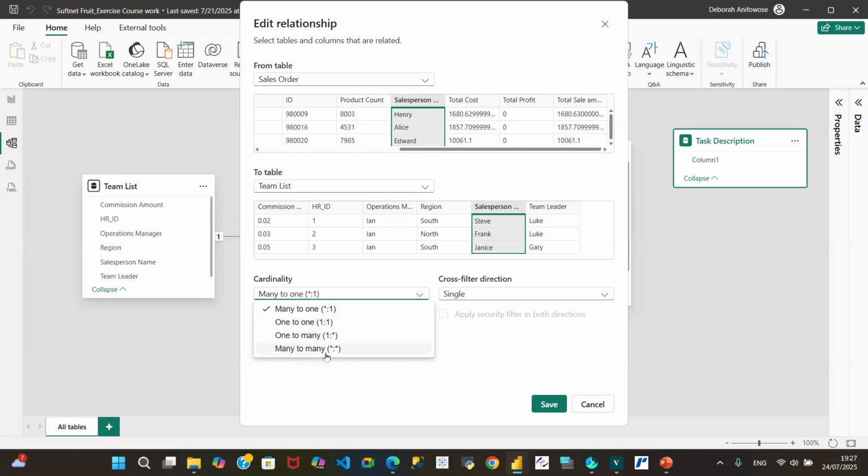Then we have many to many. This is a situation where on this side of the table, this salesperson is appearing many times. It's also appearing many times on the other table. It's not ideal, but there are instances where this happens.